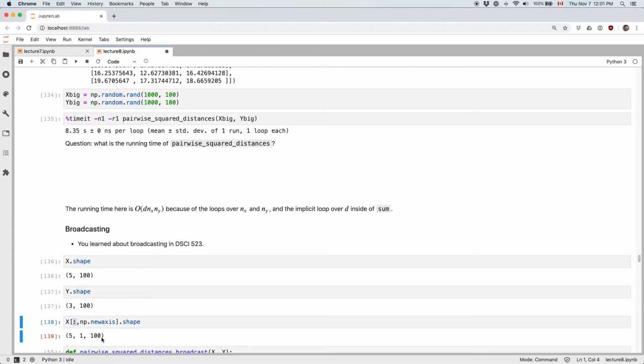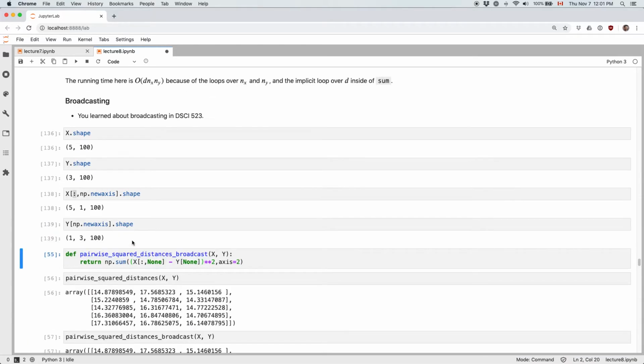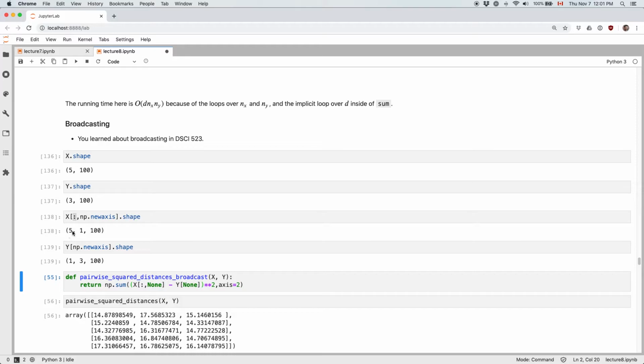So if I add a new axis to x after this 5 dimension, then the shape of x is 5 by 1 by 100. There's still 500 numbers in it, just like before. I just changed the shape in this weird way. And same with y. So what I've done here is I've changed the shape of x from 5 by 100 to 5 by 1 by 100, and y from 3 by 100 to 1 by 3 by 100.